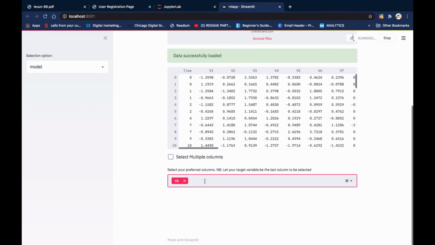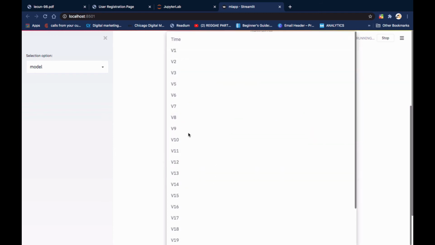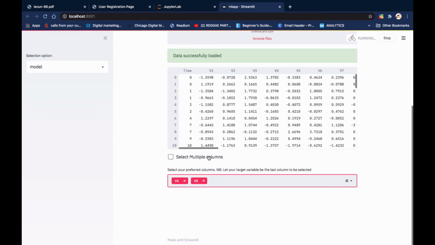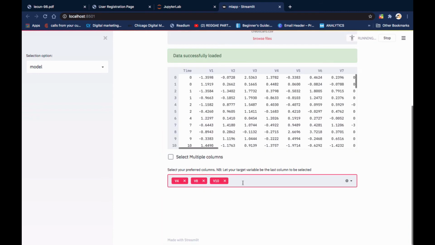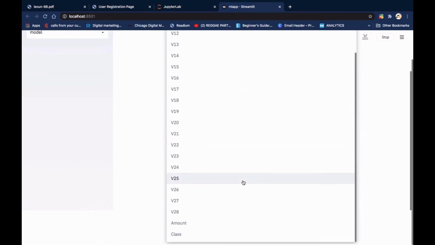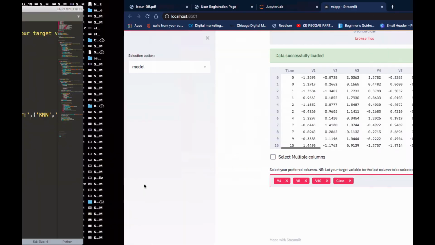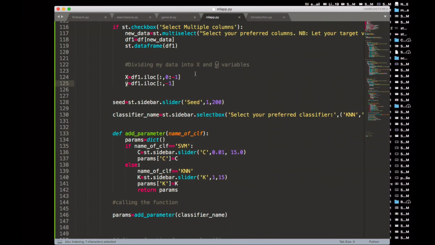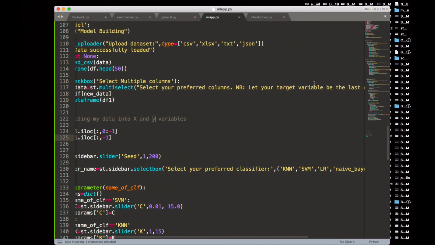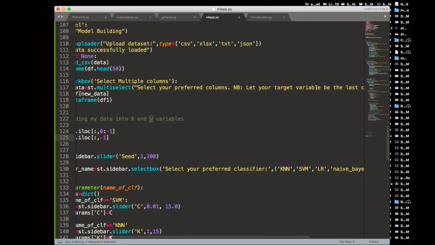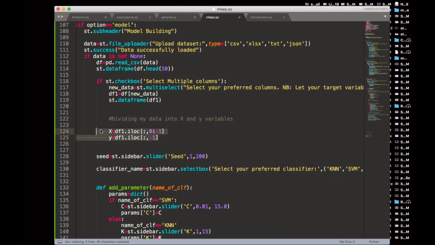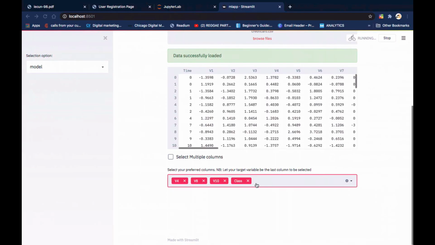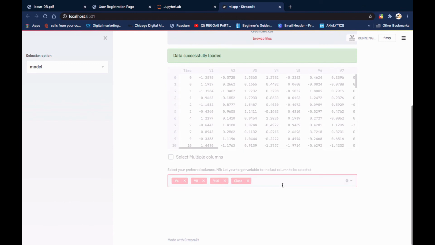So let's just select some columns, right, because it's giving us flexibility to select our multiple columns. So I'm going to select our target as the last. I remember that we said that the user should make sure that they select the target as the last column, right. So that's what I'm going to do, so that we'll be able to separate it in this form. So I'm making sure that the class, which is our target, is the last column.